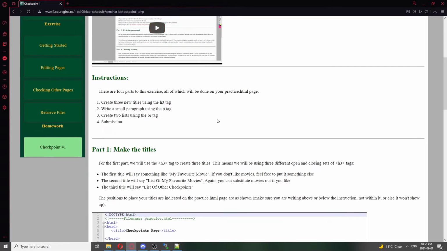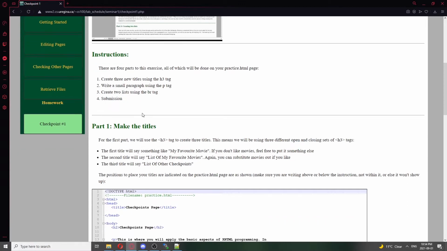There's going to be 4 parts to this exercise. And they're all going to be done on your practice.html page, not your index page. First, you're going to create 3 new titles using the h3 tag. Second, you're going to write a small paragraph using the paragraph tag p. And third, you're going to create 2 lists using the break tag. And then you just need to make sure it's on Replit Teams to submit it.